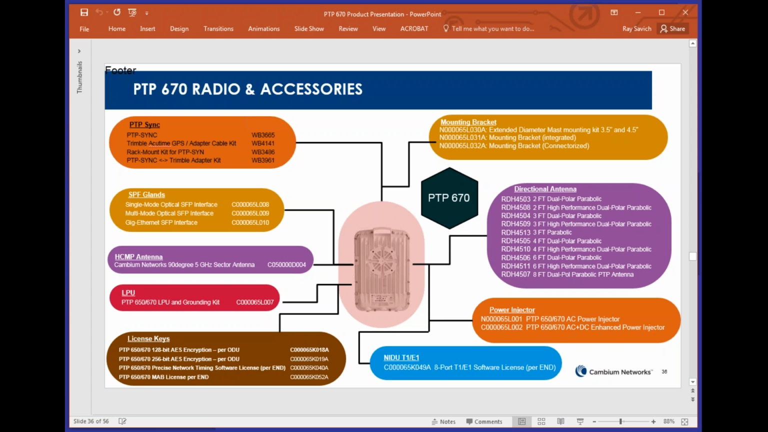We also have the HCMP antenna. The HCMP antenna is more of a sector antenna that we use for HCMP capability. We also have the LPU, lightning protection kit. This is really useful, especially if you're putting up the radio on top of an antenna, on top of a tower or any outdoor space, which is definitely prone to lightning strikes. We also have different license keys for encryption as well as 1588 timer and all that. We have NIDO capability. We have power injectors, two types: one is the AC power and the other is AC-DC power.